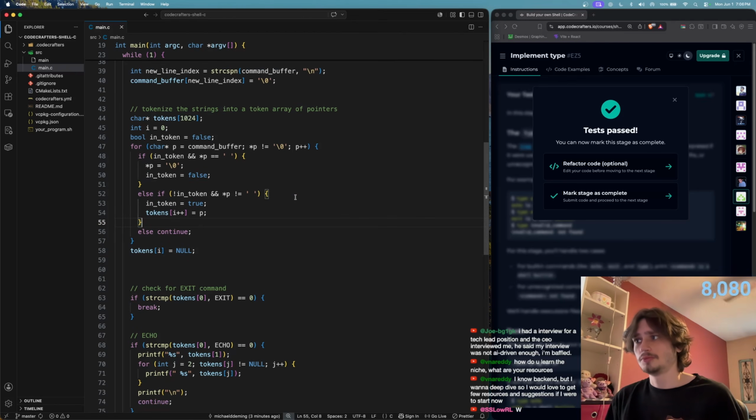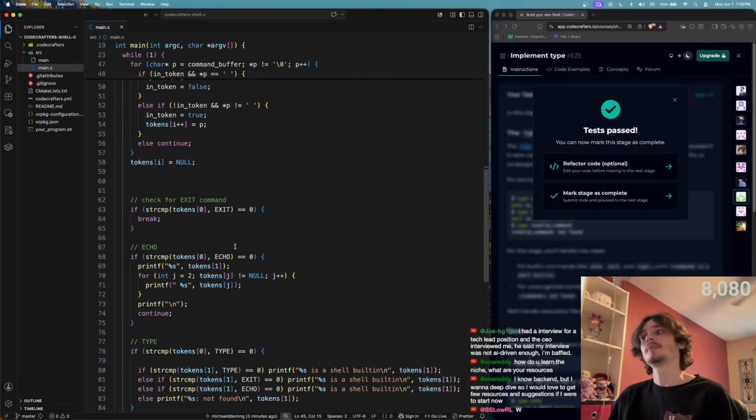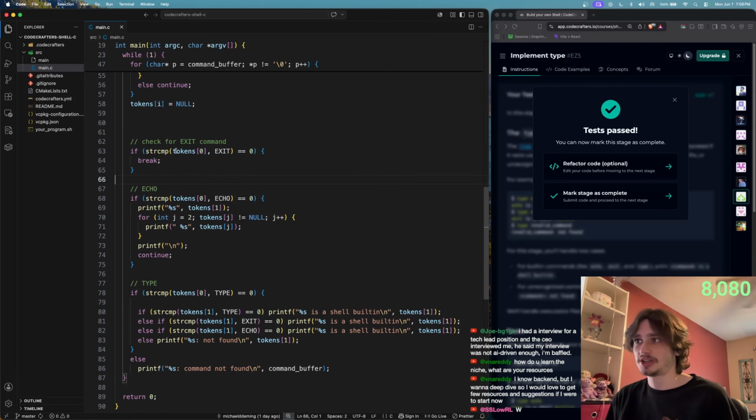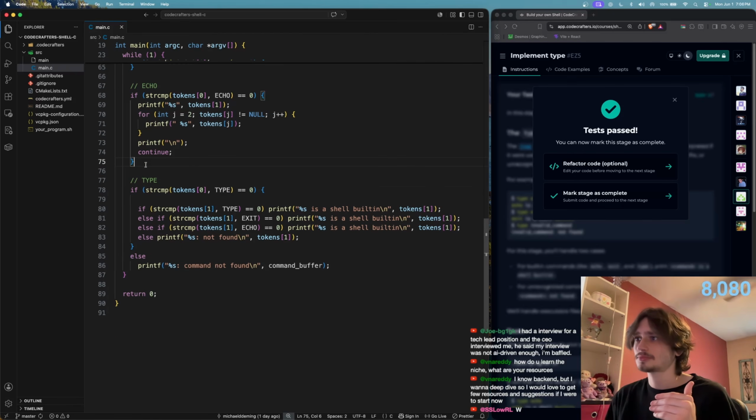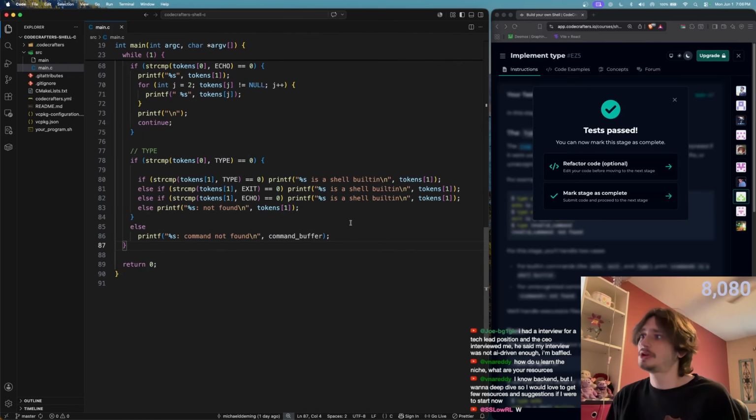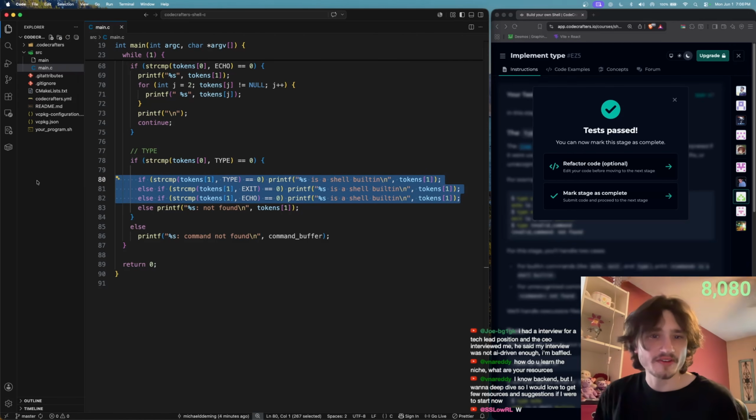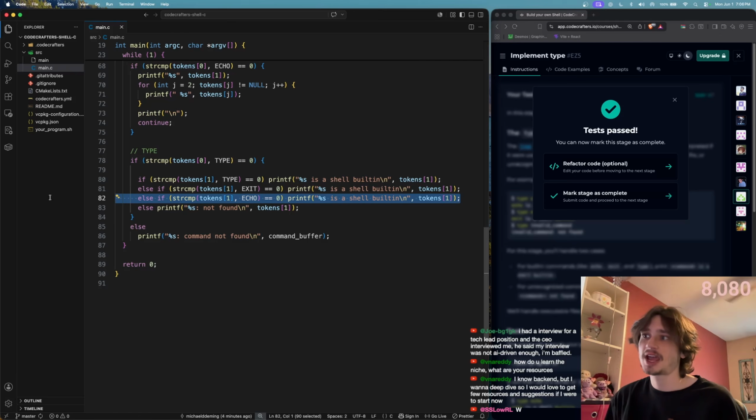and then setting all the tokens as a pointer array. We do our normal comparisons. We just had to change over from our command prompt indexing to our individual token indexing. And then our type was really easy to do. It's just compare. The only thing is, every built-in we add, we're going to have to add another line to our type method.